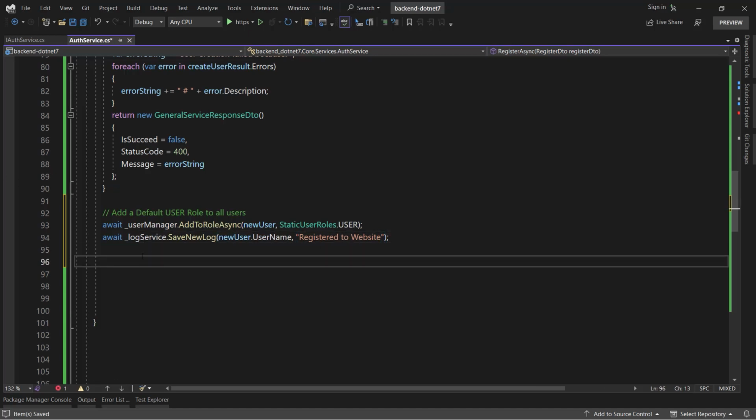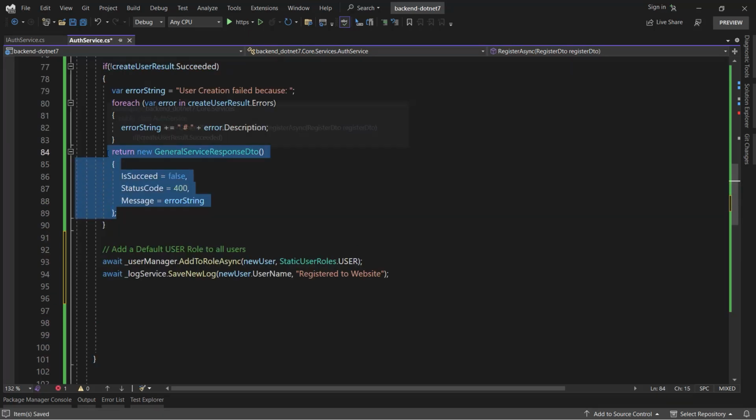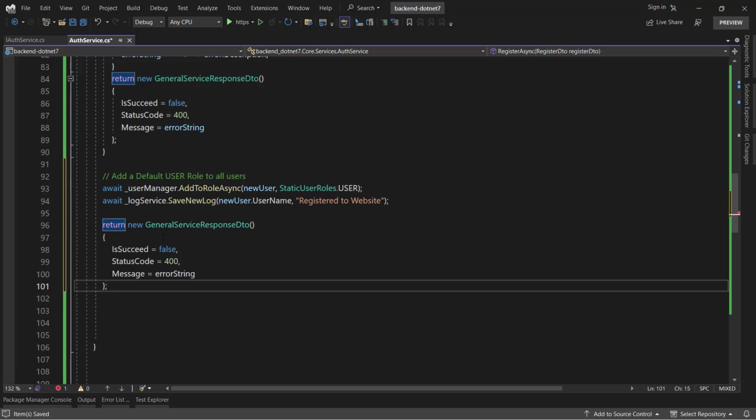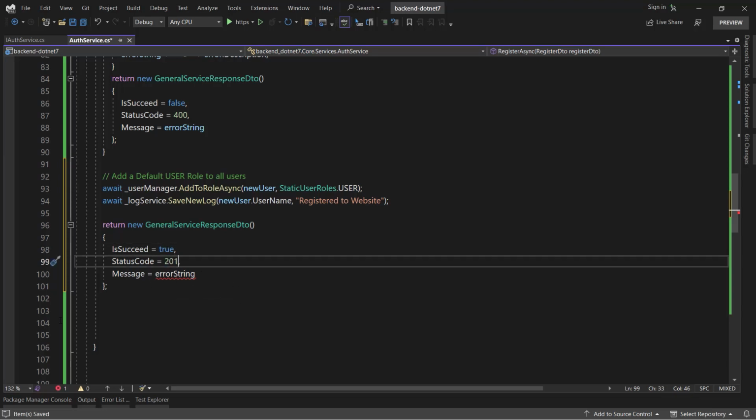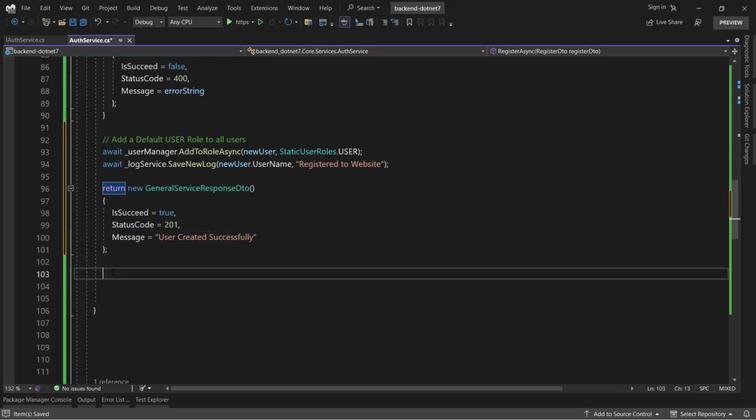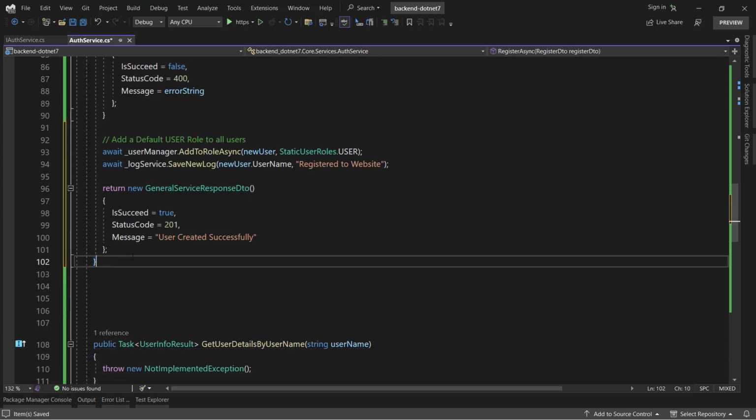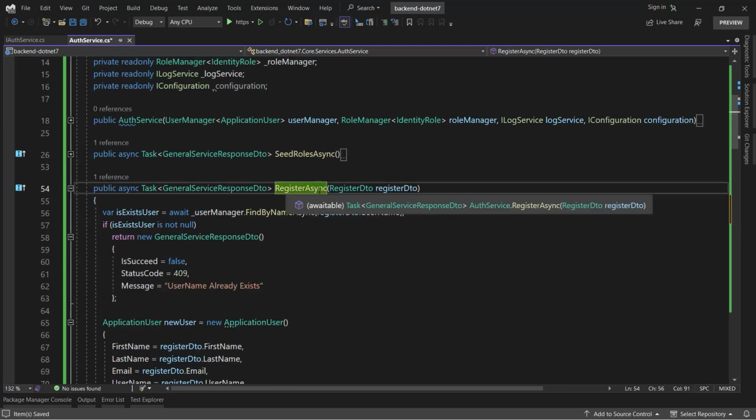And after that, it seems that everything is working correctly. So let's return a new response. Let's copy this response from here, and this time we say succeeds is true, so good. For the status code we use 201, and for the message, let me copy that. So the user created successfully, and let's delete these extra spaces, and that's it. So we created it, and this is our RegisterAsync.